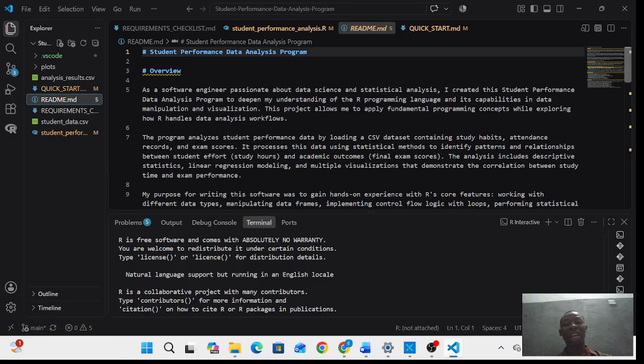As a software engineer passionate about data science and statistical analysis, I created this student performance data analysis program to deepen my understanding of the R programming language and its capability in data manipulation and visualization.